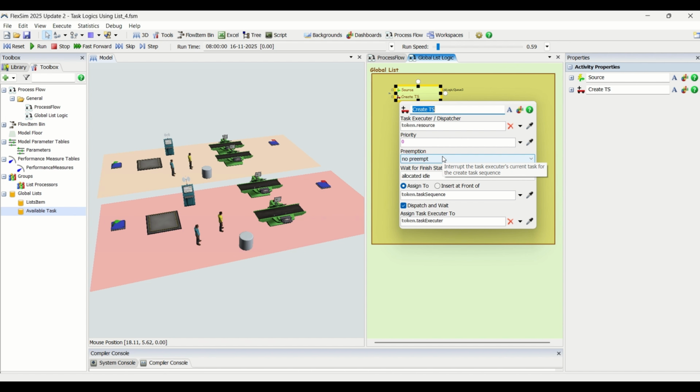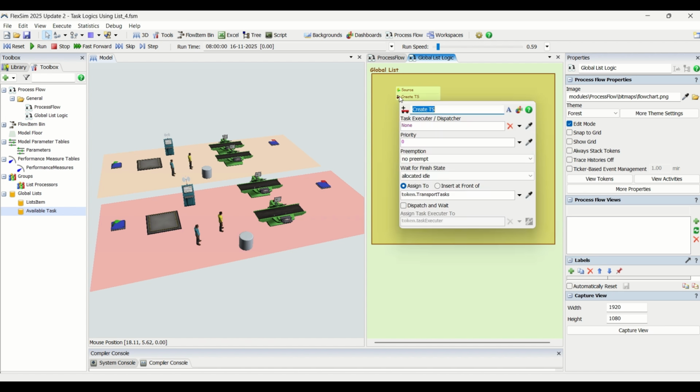And now we are going to fill in all the details out here. So if you see the task executor, we are going to make it none. The priorities, everything is different. And here, we are going to rename it. Dispatcher wait, we are going to remove this, and we are going to add transport task. Let me rename this. Transport task. So we have renamed this.